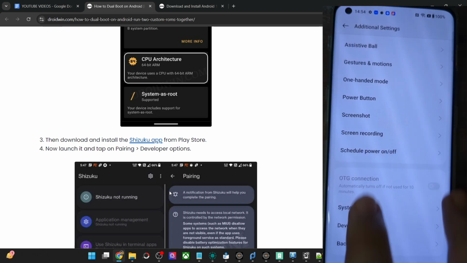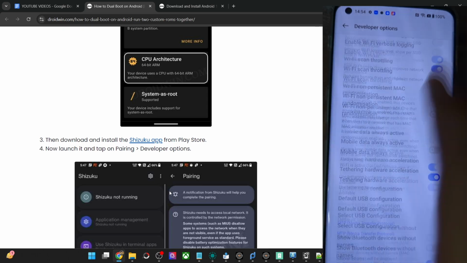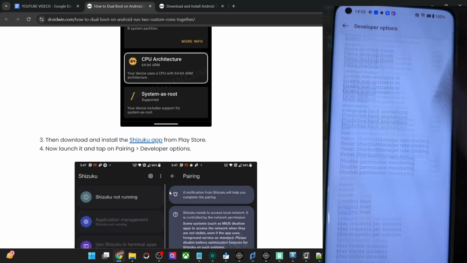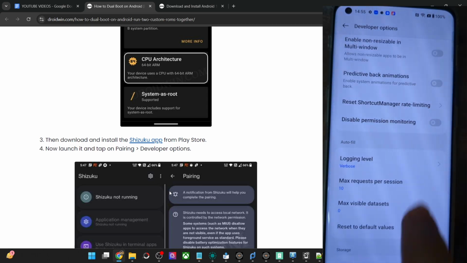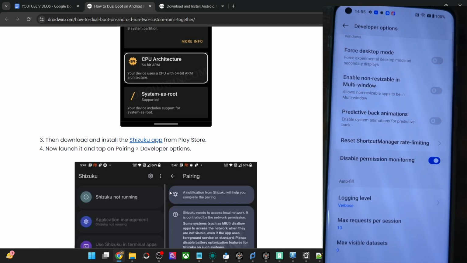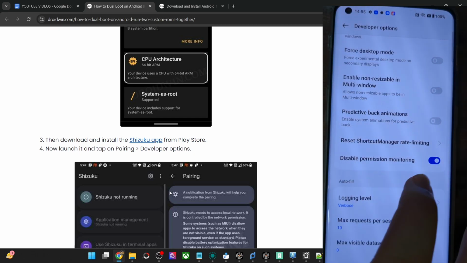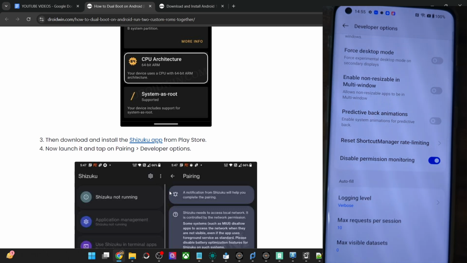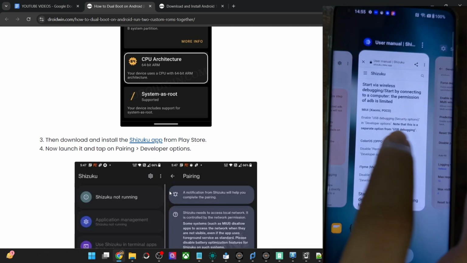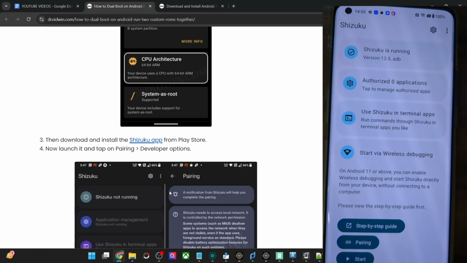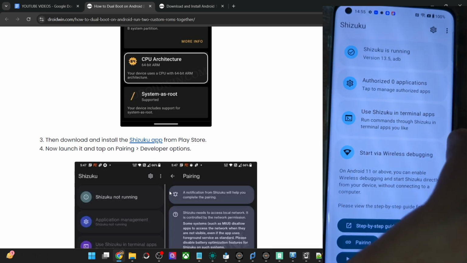So additional settings, developer option and scroll to the end. From here you will see permission monitoring. Enable the toggle next to it and with this the permission monitoring has been turned off. So let me now have a look at the Shizuku app once again. And as you could see, Shizuku is now running.